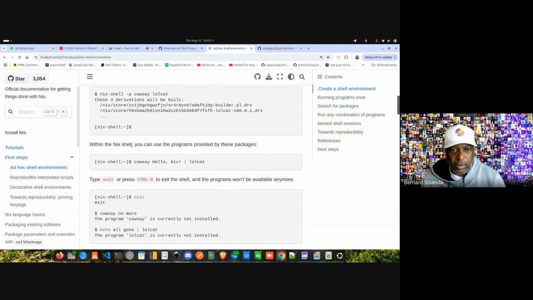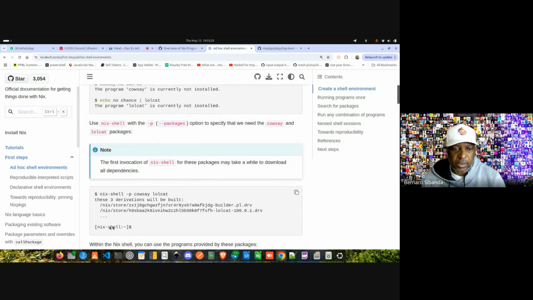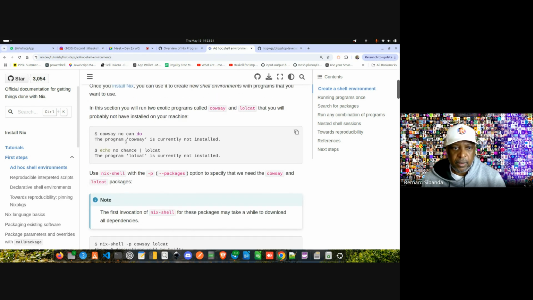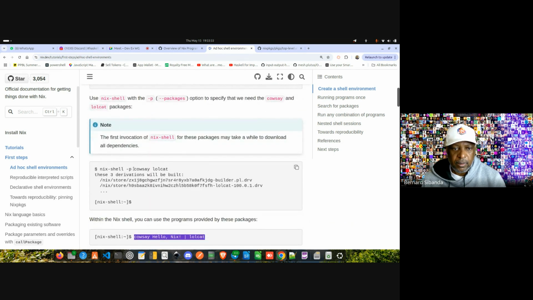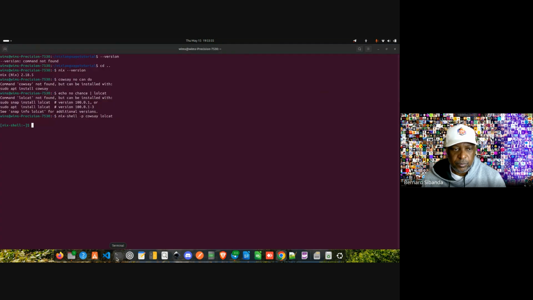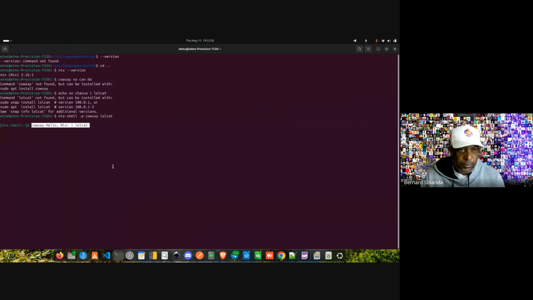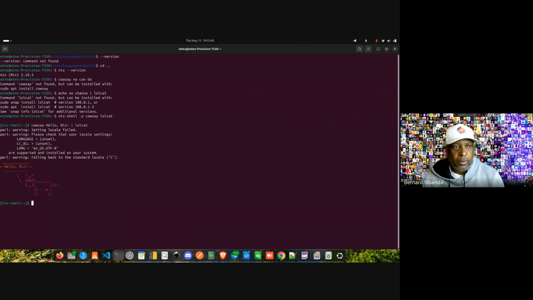Within the nix shell, you can use the programs provided by these packages. If they are still not installed, they will say so. Then we will go back again, because now we are on the nix-shell, and add these packages. Let's run it here. Let's see. Wow, there it is. Perfect.